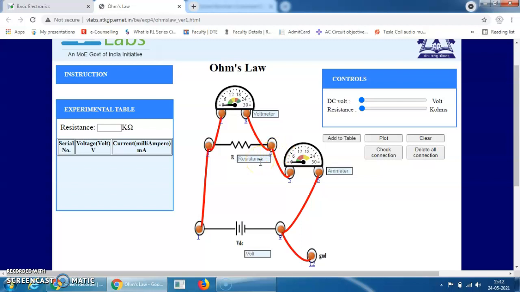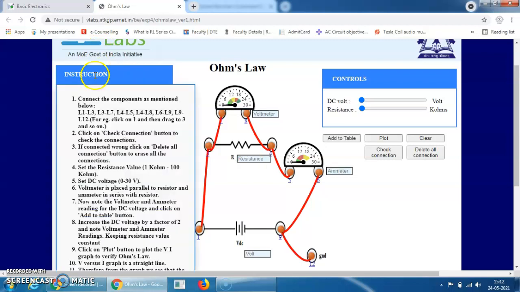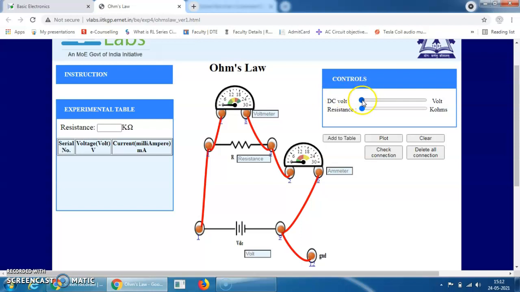Now set the resistance value. You can set the resistance value from 1K to 100K. You can see the instruction also. See here in instruction number 4, set the resistance value from 1 kilo ohm to 100 kilo ohm, that is the range. So you can set the value at any point by this control key. Suppose I set the value to 10K; by dragging the control key, I have set the resistance value to 10 kilo ohm.